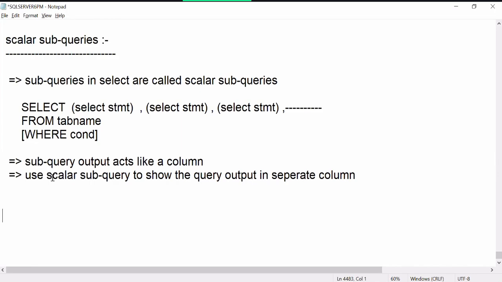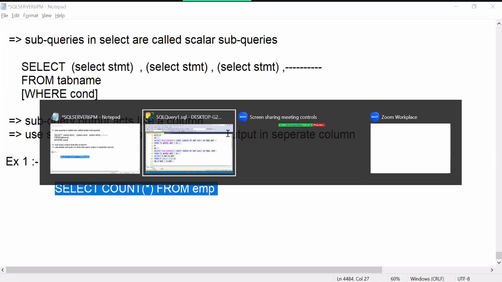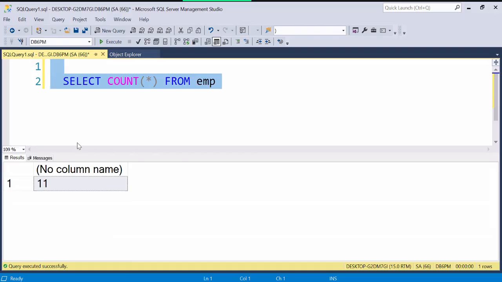Okay, then. Suppose, for example, select count star from EMP. What does it return? The number of rows in the EMP table. How many rows are there in EMP? 11 rows. Okay, then select star from DEPT gives the number of rows in department.